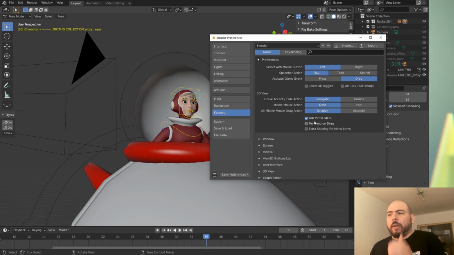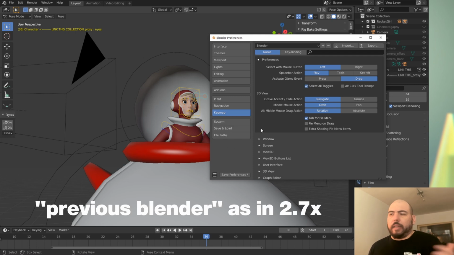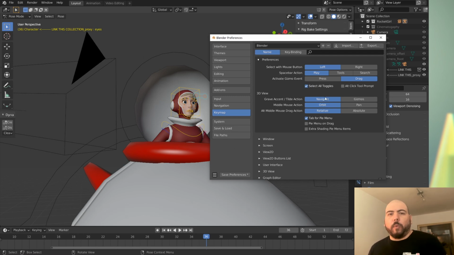Then key map. So I told you about the tab for Pie menu. Also, I like to have select all toggles, which is basically the A button to select and deselect. In the previous Blender, we had this behavior where you press once and it will select, and you press the second time and it will deselect. Whereas now you press once and it selects and we double tap to deselect. And yeah, I don't find that so comfortable anyway, but it's a matter of choice.